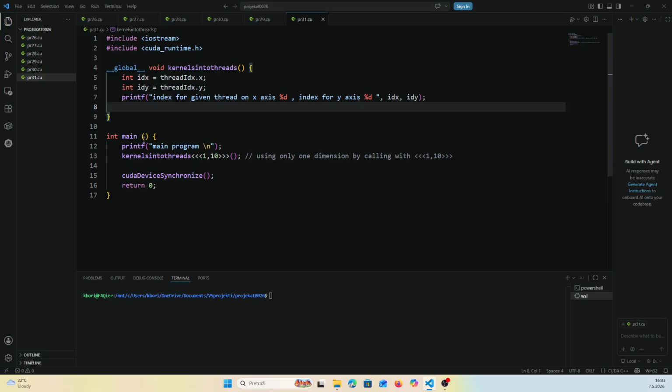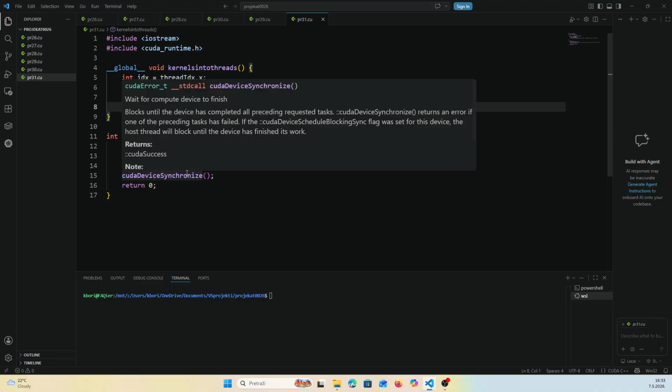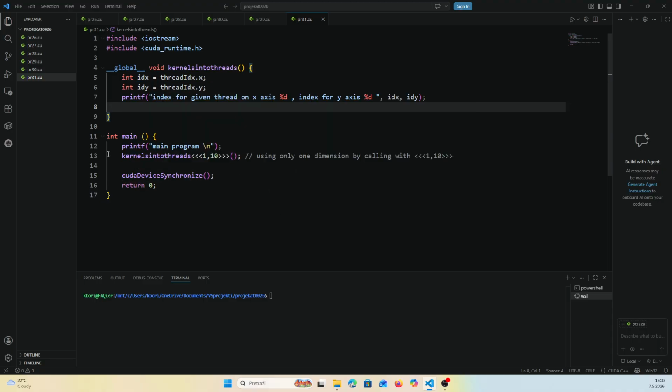And then in the main function, let's say the main program, we turn kernels into threads. So I want to say by the name here that we are turning kernel functions into multiple threads. How many? Well, one block, so x-axis with 10 threads. That's obvious by the calling. We don't need anything else, because we are just writing this down.